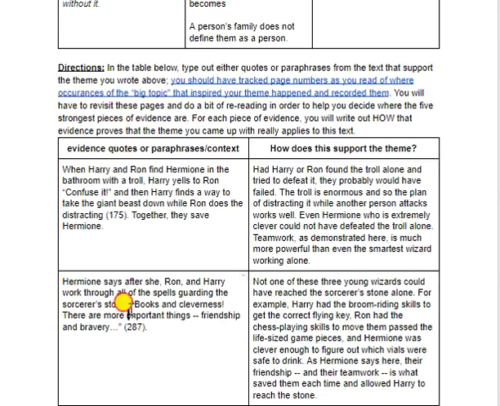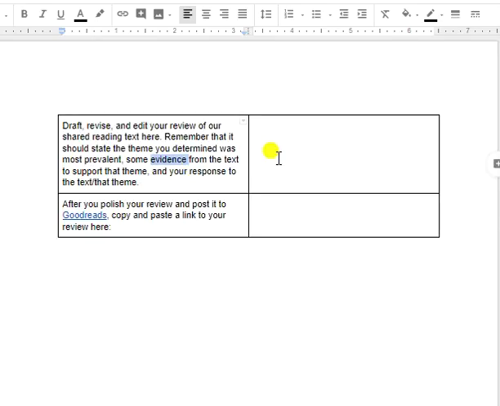For the purpose of this review, you select the evidence that you think will work best. I'm going to select this one where Hermione is quoted as saying, "Books and cleverness, there are more important things, friendship and bravery." I'm going to use this quote and I'm going to put the page number and everything. So how would this review look? Well, I'm going to draft this right before your eyes, so it might be a little bit clumsy, so bear with me. But that's how writing is. It's clumsy, of course. Nobody has anything scripted ahead of time in their head.